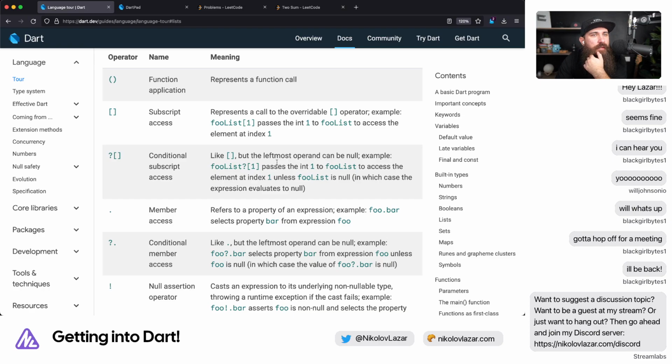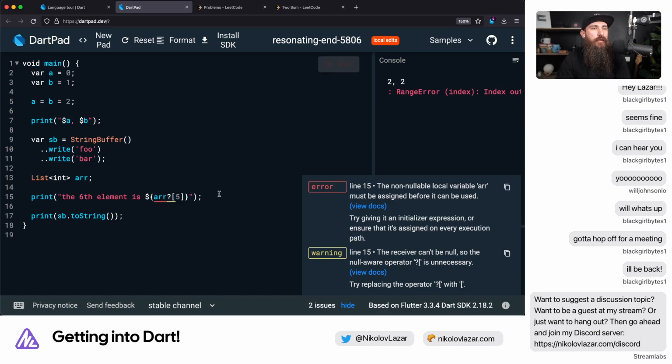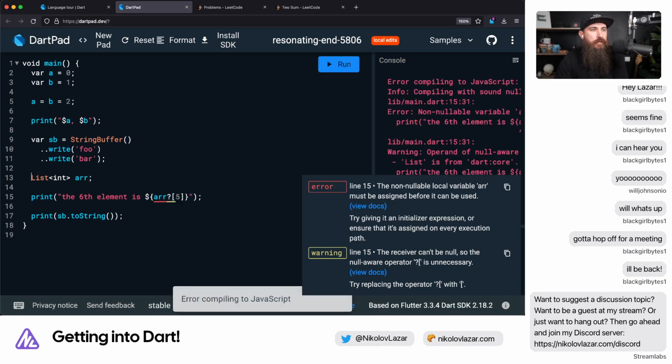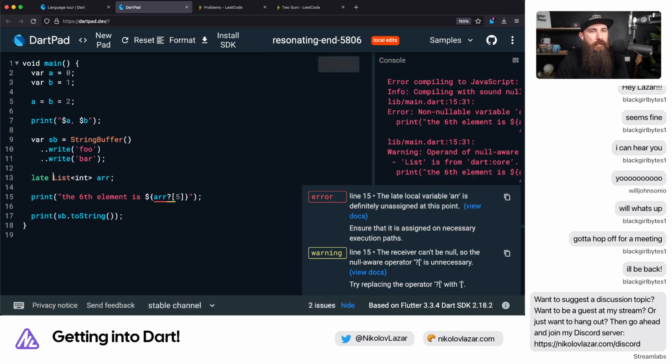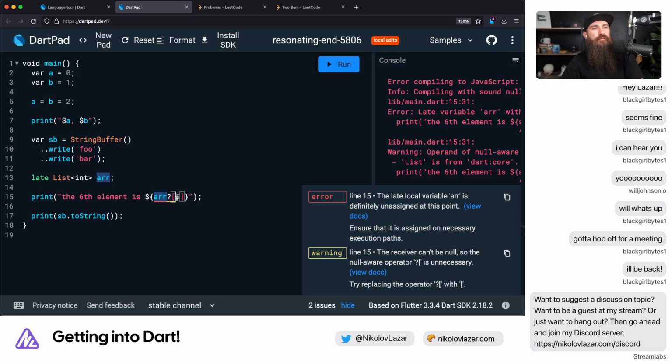But the leftmost operand can be null. Oh, okay, this can be null. Sorry about that. Yeah, that can be null. So it's like a list of integers, you know? Array. And then we can do this. We'll mark it late. It's definitely unassigned at this point. But yeah, if it's null and it's gonna try to access the 5th element.